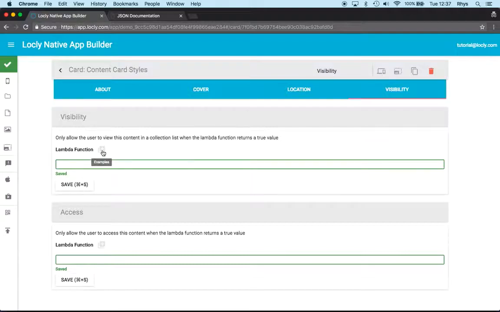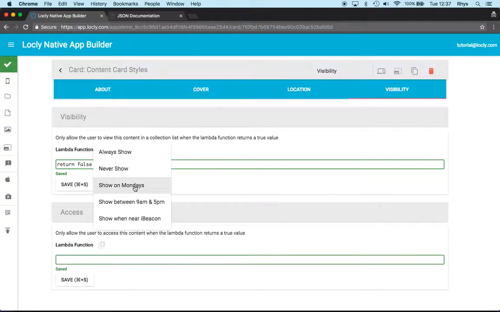Now we've got some examples in the drop-down menu. Always returns true, as you would imagine. Never returns false. Now, everything else is just a way of calculating true or false. And it's very similar to the rules that you use in something like Excel. It's just that we use JavaScript as the language to do the evaluation. Some of the other examples we've got are time and location based. Let me show you what showing on Mondays only looks like.